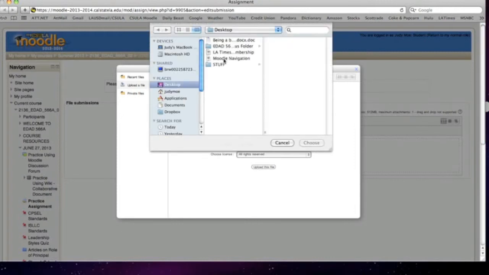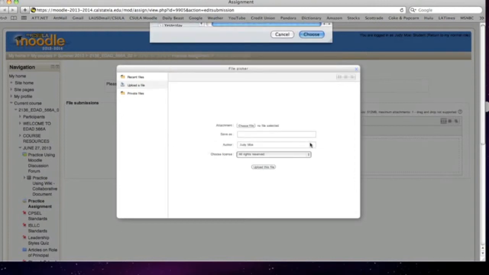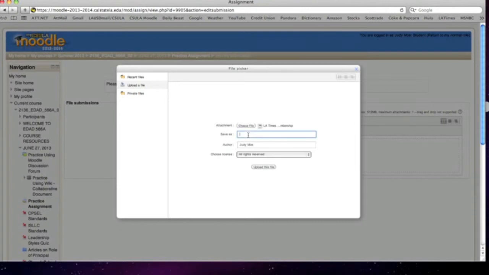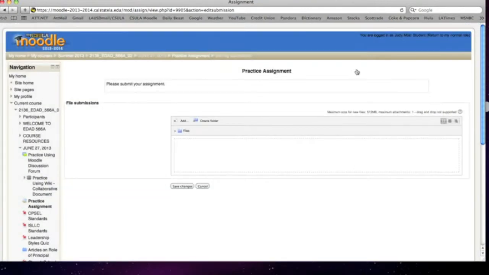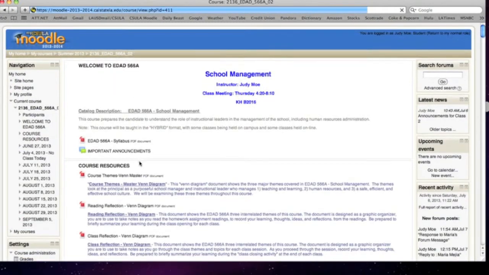and I'm just going to choose this particular one, LA Times thing here. And then I'm going to write in here LA Times and so on. And then you upload. I'm not going to bother to upload because I really don't want it in there right now. So I'm going to cancel and save changes though if you have it in there. All right, using my breadcrumb, I'm going to go back.